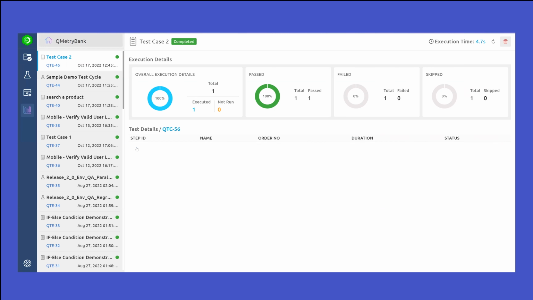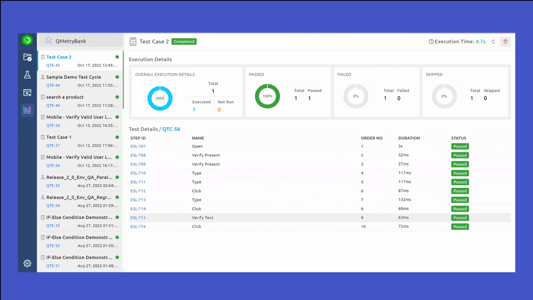If you click on the test case, you'll be able to see all the test steps that have been executed as part of this test case. You'll be able to see all the actions that have been performed, how much time it took to complete this execution, and the execution status, whether it is passed, failed, skipped, and so on. So this is how you can perform a dry run on a single test case.